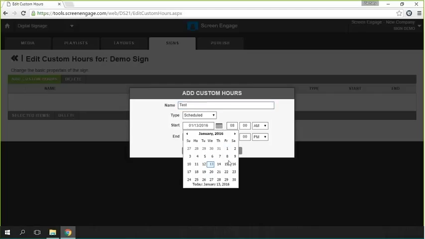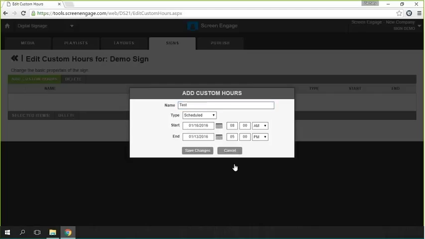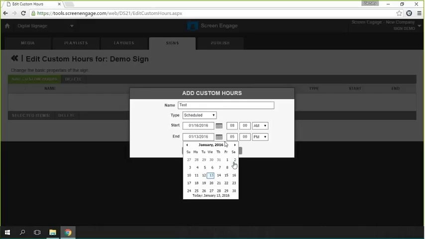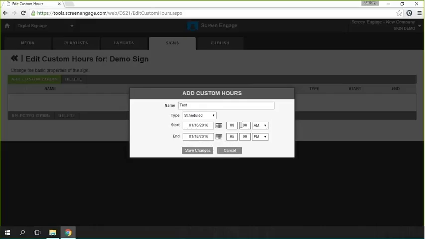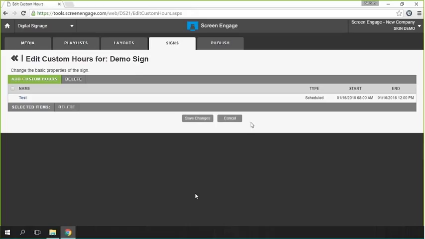Let's say perhaps normally we're closed on Saturday, but we're having a special event, and so from 8 a.m. to noon, we want the digital sign to be operating. This will override the standard schedule of being off on Saturdays, and instead it will run to this time block. So if I hit Save Changes, we can now see that I have that event scheduled.